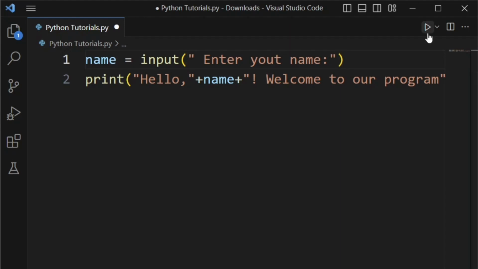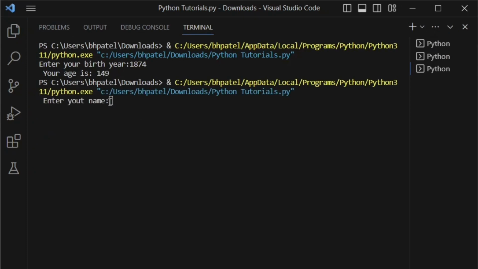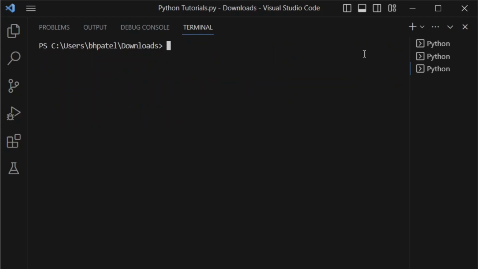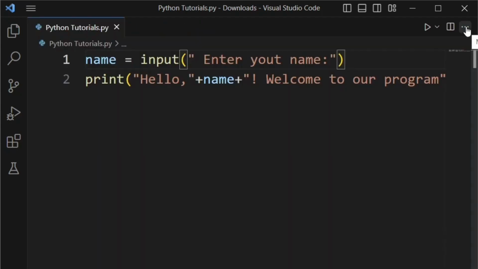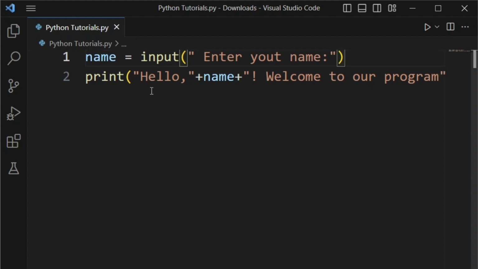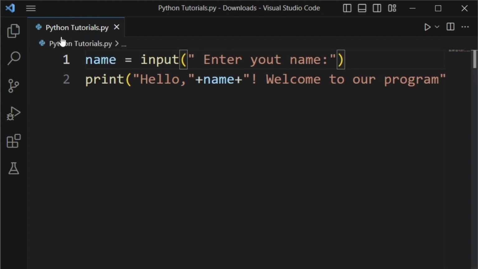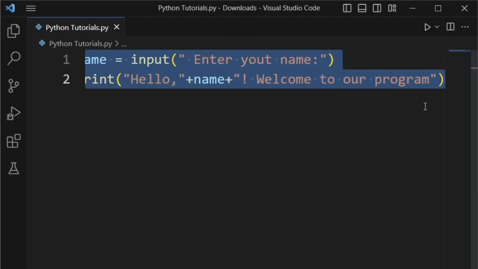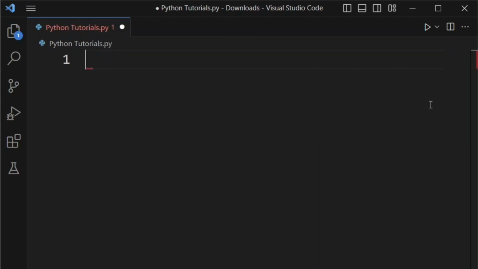So let's run it. Then it asks us enter your name, which is Veer. Then hello Veer, welcome to our program. Okay, so now let's move on to the exercises. The next couple exercises will help reinforce your understanding of user input and give you some hands-on practice.